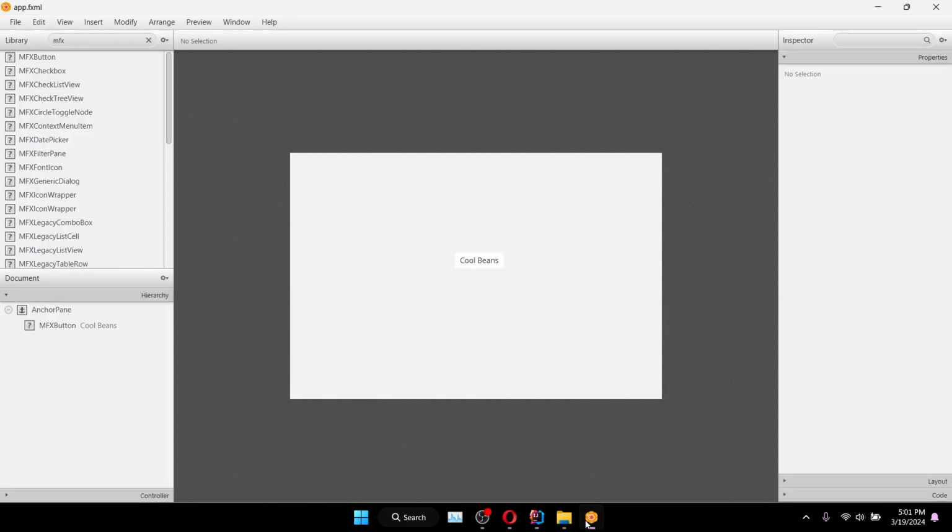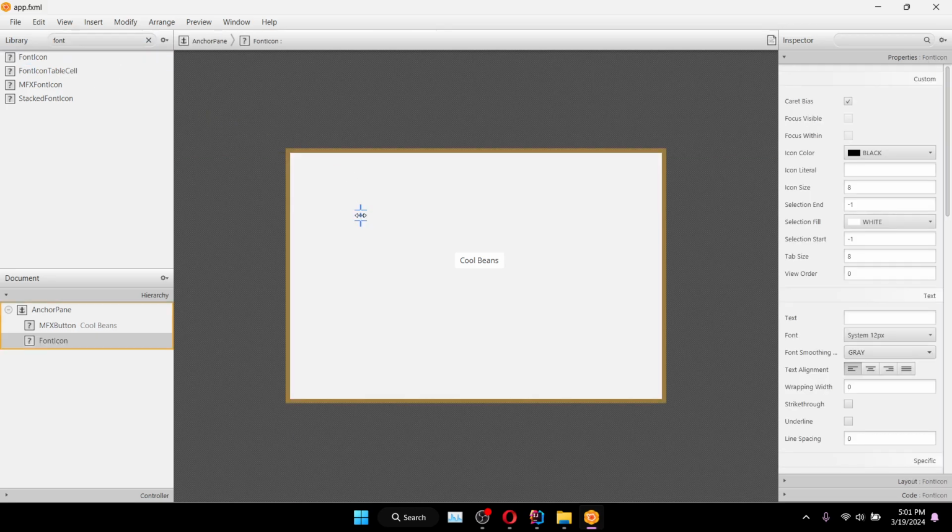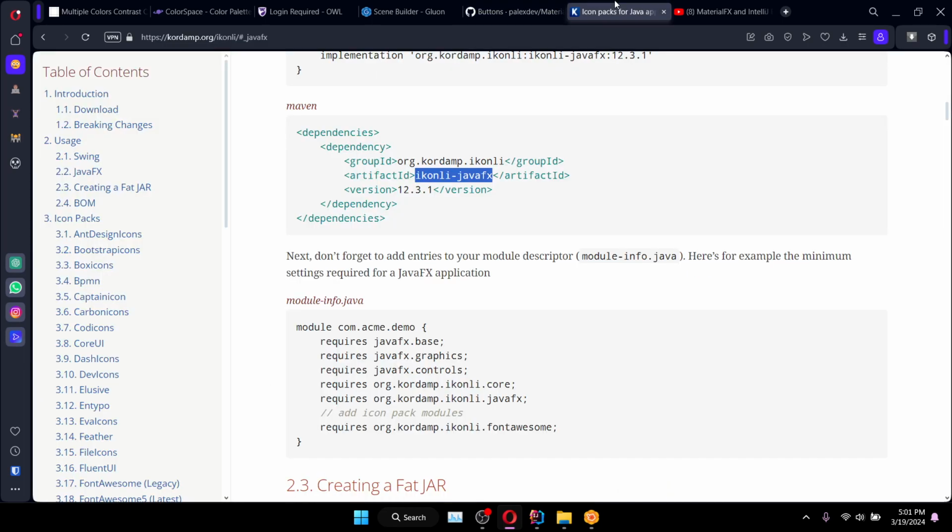Now let's also get an icon. Now icon is the other two libraries. This is the second library we implemented or brought in, the Iconly JavaFX library. If we drag this, it's nothing, right? That's why we downloaded the third library, because that's the one that actually gives us the icons.